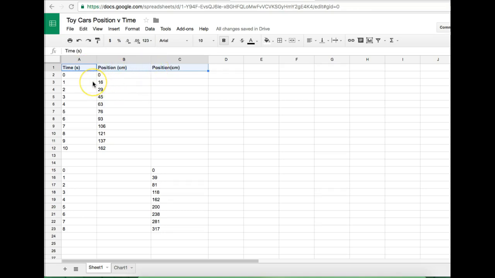All right, so the standard for Google Sheets is that it's going to assume anything in column A is going to be the independent variable. It's going to be plotted on the horizontal or x-axis. In the next columns, B, C, etc., are always going to be the dependent variable. And so here we have not one column of dependent variables, but two, for our two toy cars. So this set involves one toy car, and then the bottom set involves the second toy car.